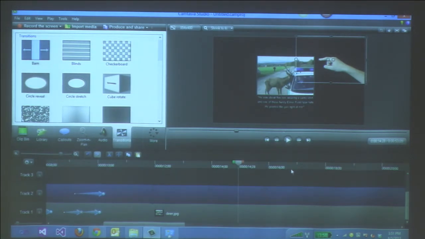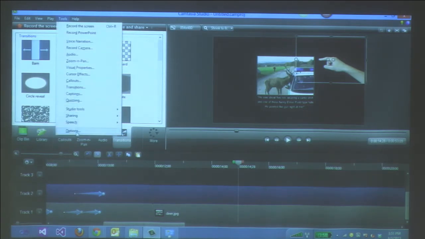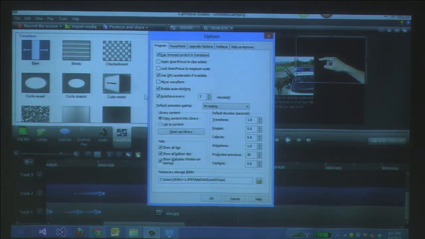Discovering the unstitching was a big aha. And if for some reason you hate stitching, you can go to Tools, Options, and you can disable auto stitching, so it won't stitch every time that you do a cut.